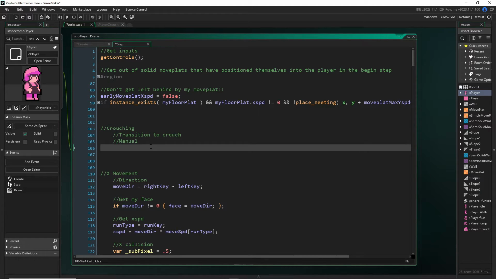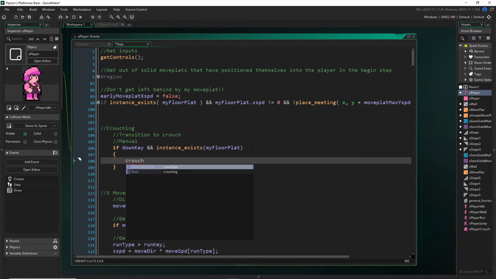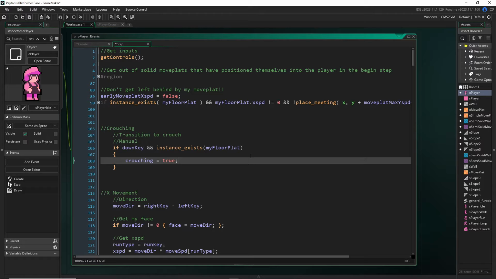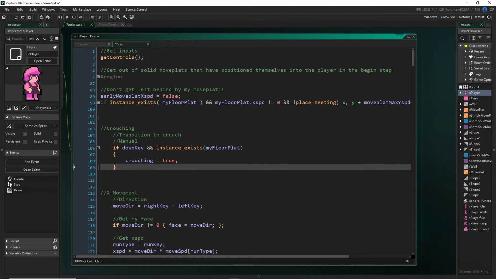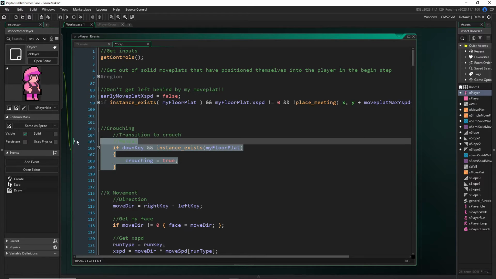So manual is pretty easy. We just wanna say if our down key and we have a floor platform, then we can crouch, right? That makes sense. Just if we're standing on the ground and we press the down button, we wanna crouch. And since our sprite is the same width and it's just shorter, that means in any scenario where we're not crouching already, we can set our crouching to true because our hitbox will only get smaller. It won't grow, so we don't have to compensate for anything or check and make sure that we can do things. So I'm even gonna tab this one out one more time.